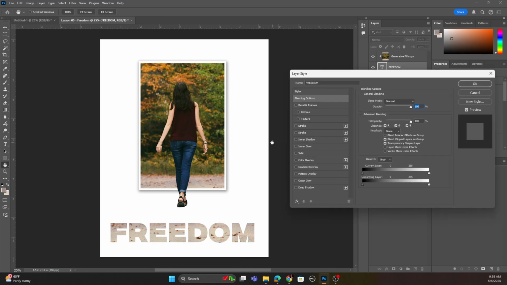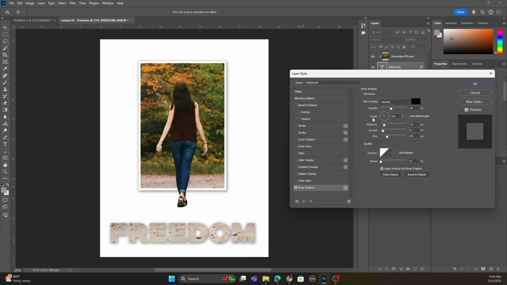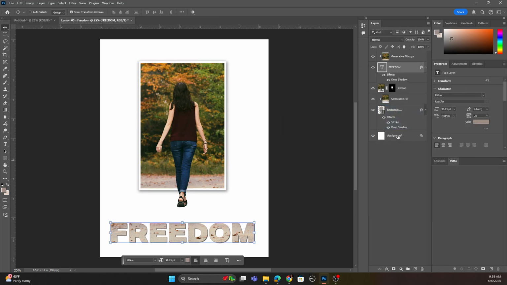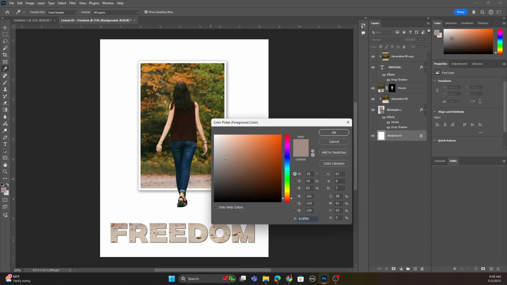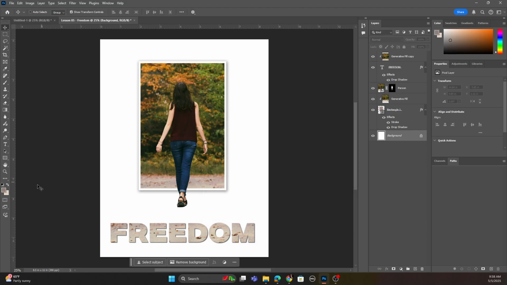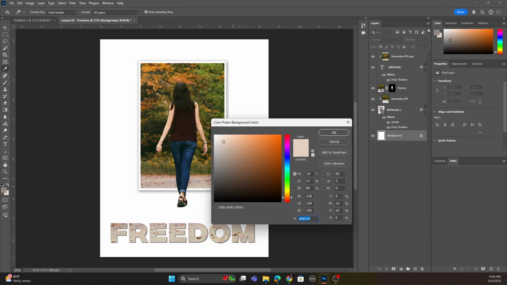Select our words, right click, go to blending options. Where's it at? Drop shadow. We're going to make this one a little bit different, so a lot smaller, something like that. And then for our background, right here, if you select colors, I'm going into like this brownish kind of tones, something like this. And then on the second color, something a little bit lighter.